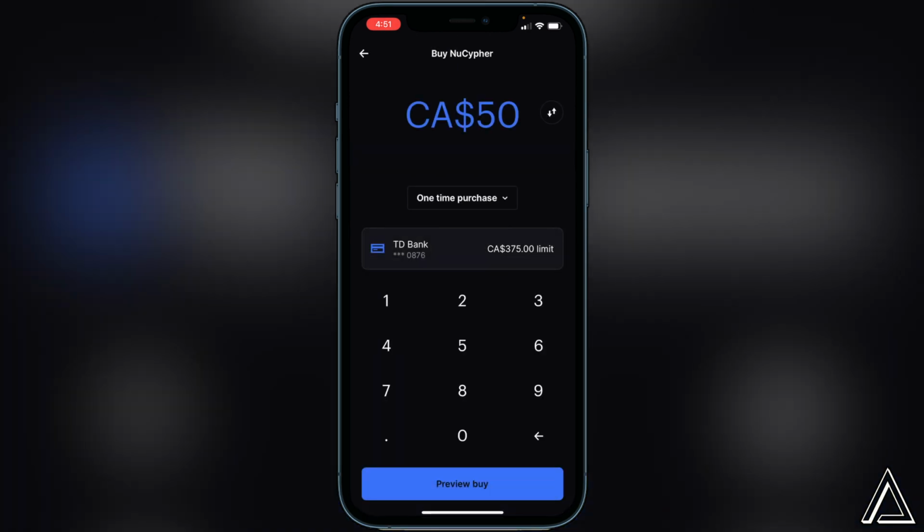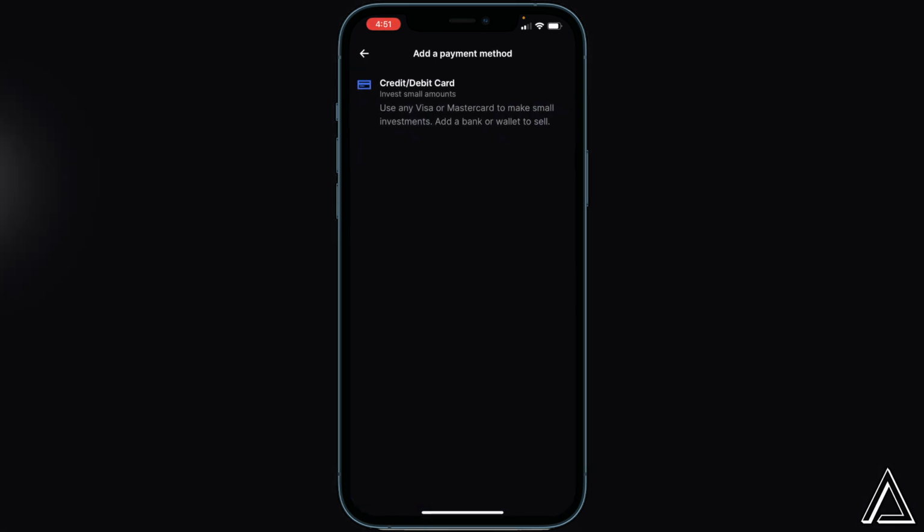Next, you just have to make sure that you have a payment method connected to Coinbase. So if you don't have one connected, you just want to click on this box right here, and then just click on add a payment method. And then you can go ahead and add your Visa or MasterCard or bank card if you'd like to right here. And then you should be good to go.